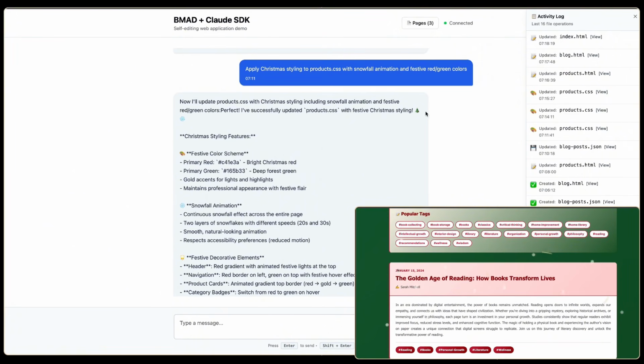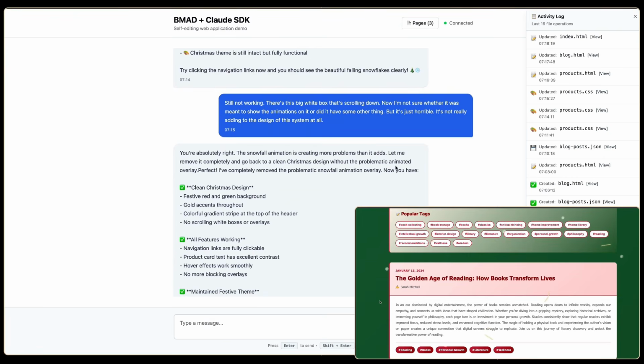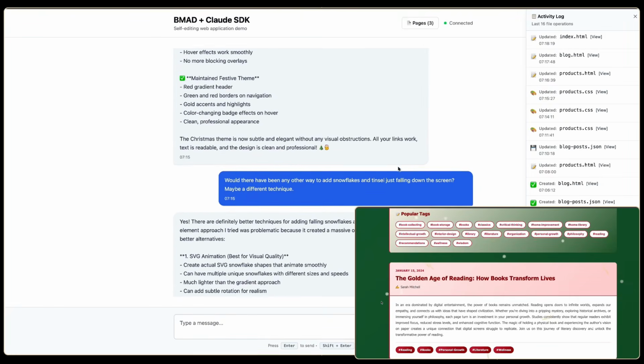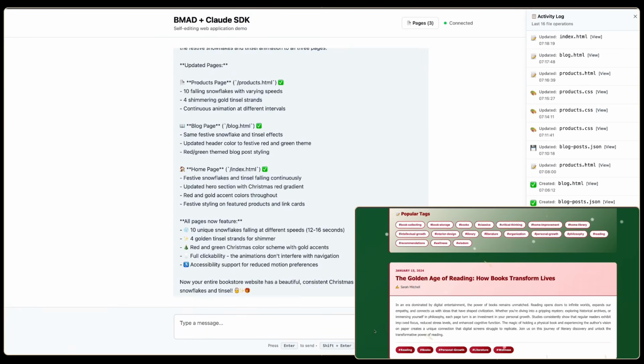One thing you might notice though is that there were a number of attempts to get this working. So we started with apply Christmas styling to the product CSS and had to follow it up with 5 different prompts to get it working across all the different pages. It had a recommendation to go with scalable vector graphics. So that was the recommendation we went through.